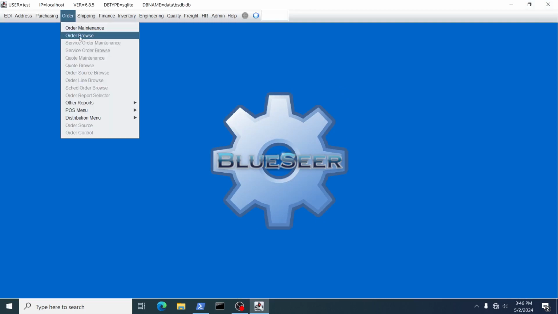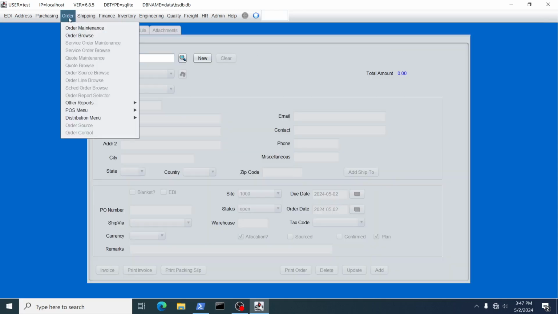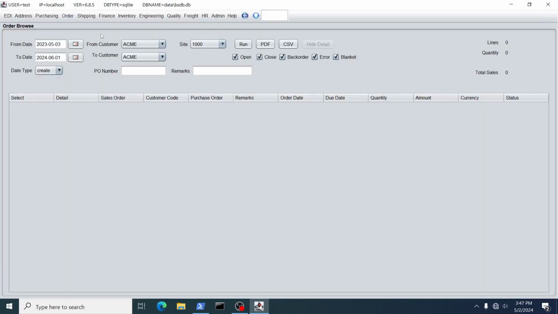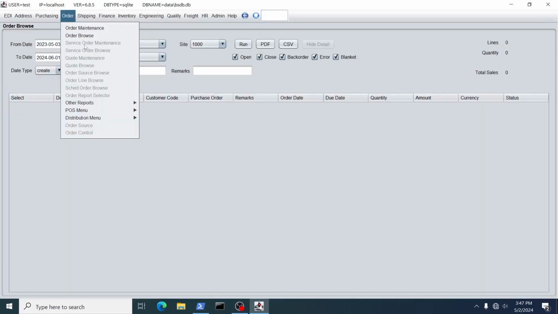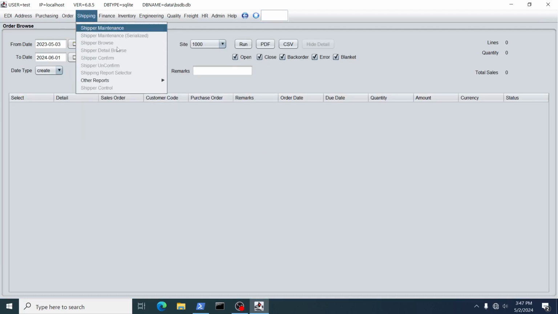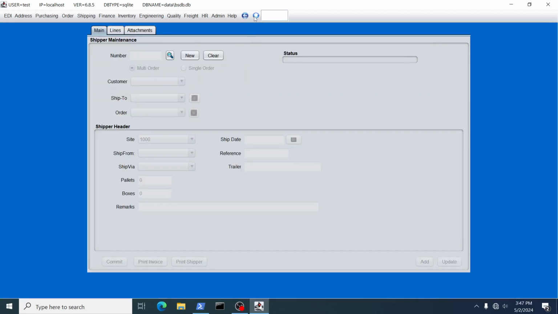You'll notice that the two menus in the order menu, main menu, are now accessible. So he can click on order maintenance and that'll bring him to the order screen. He can click on order browse and that'll bring him to the other screen. So none of the other menus are enabled. The shipping menu should also be accessible. So that's how you would grant a user ID permissions to various menus.